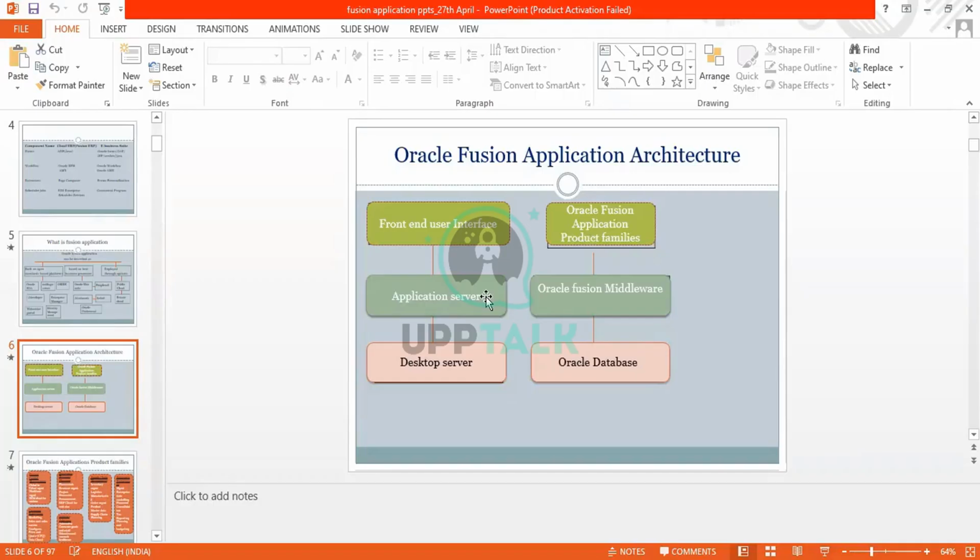Then what are the product families? Product families are our financials, procurement, inventory. All these are product families. Then Fusion middleware: middleware sits somewhere between the front end and the back end. And the database is the back end, that is PL/SQL. Now we have to write the PL/SQL.